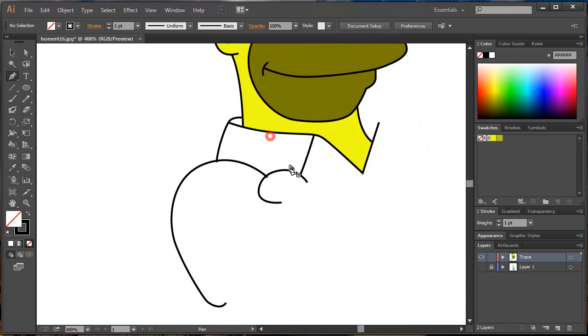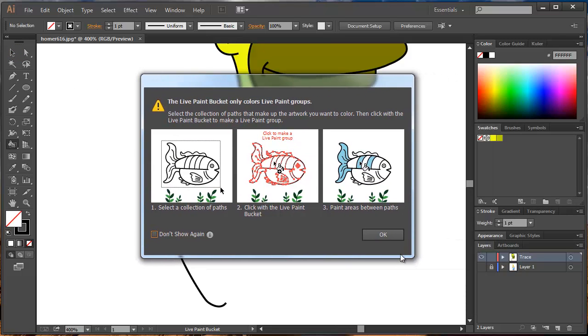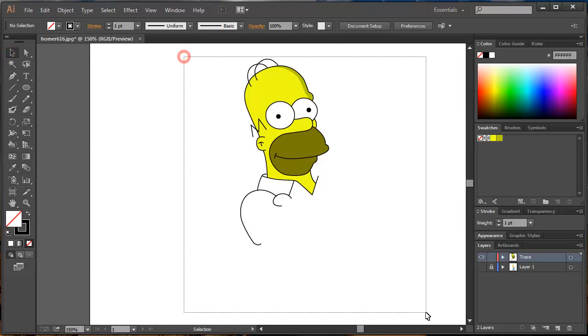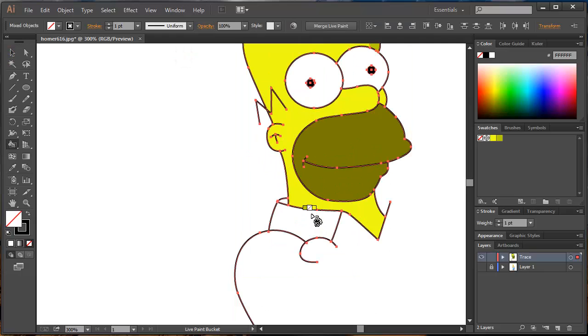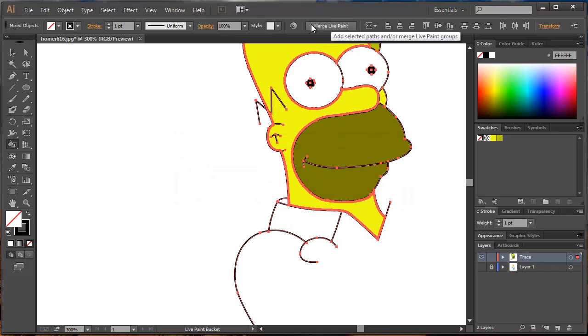I can't just go in there and start live painting those. Even when I come here and I select, oops, this is what will pop up if you try that. It's telling you how to do a live paint group, so sometimes those things are useful. Even if I come back and I select all of the lines and I try to hit K and do it again, I can't just do that and add to a previous one. You can see what it says. If you want to merge it, click the Merge Live Paint button, which is up here.